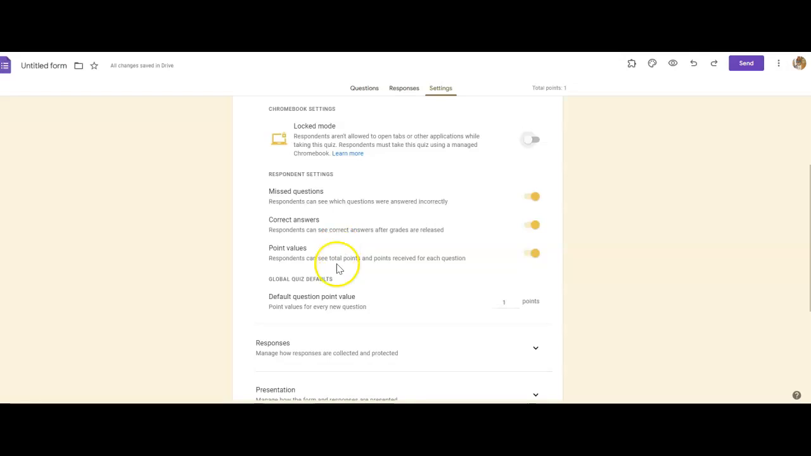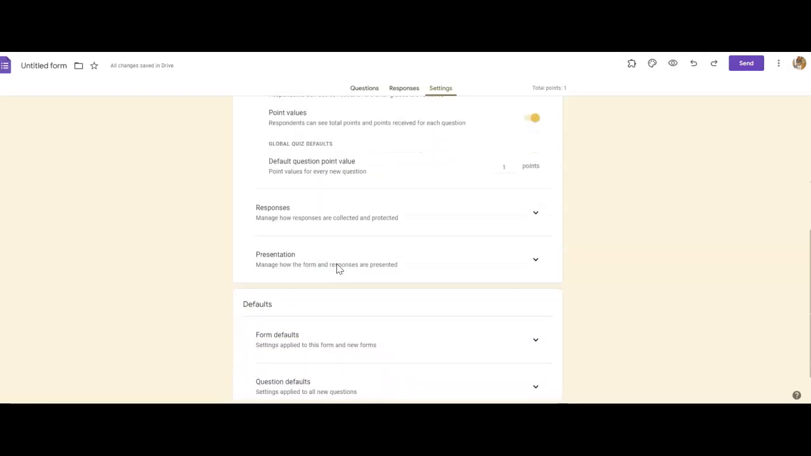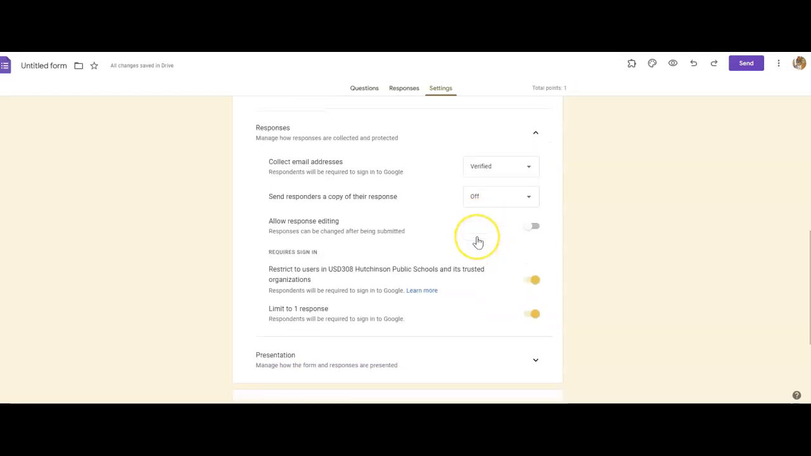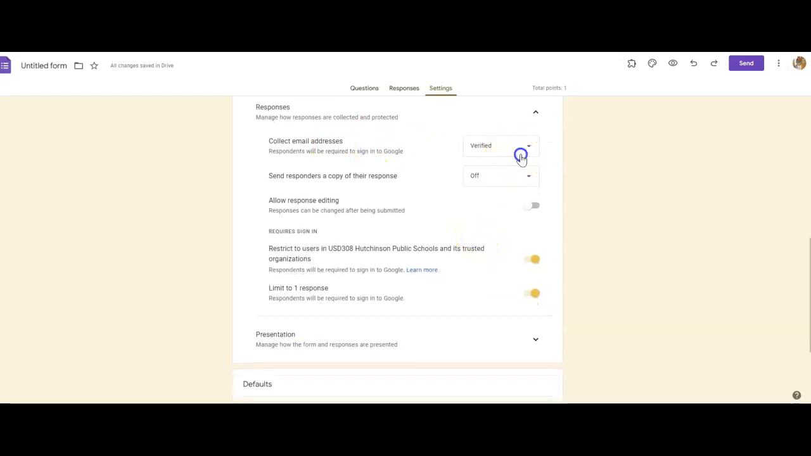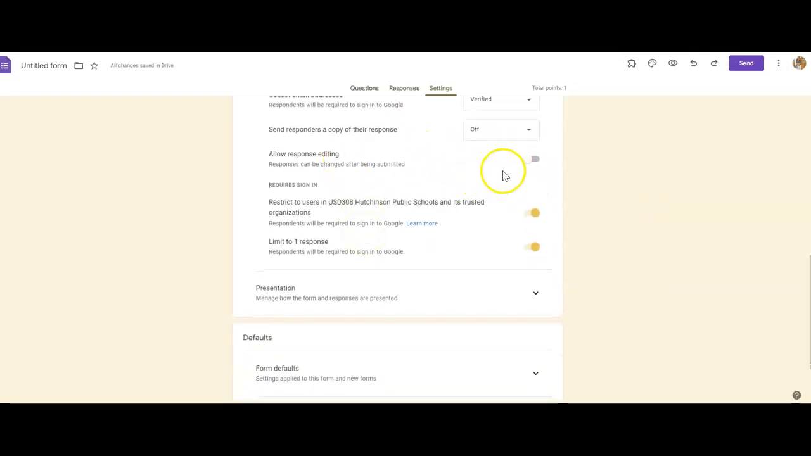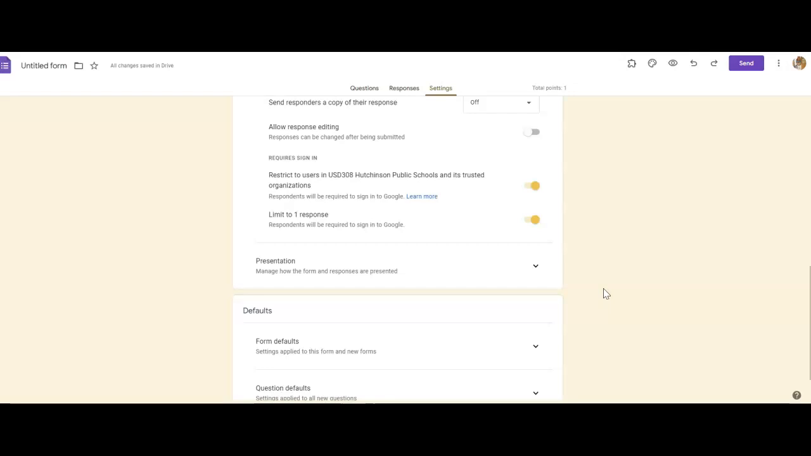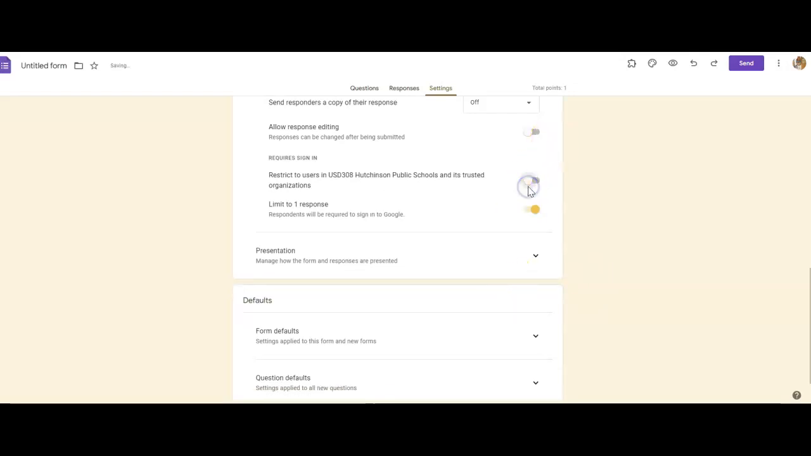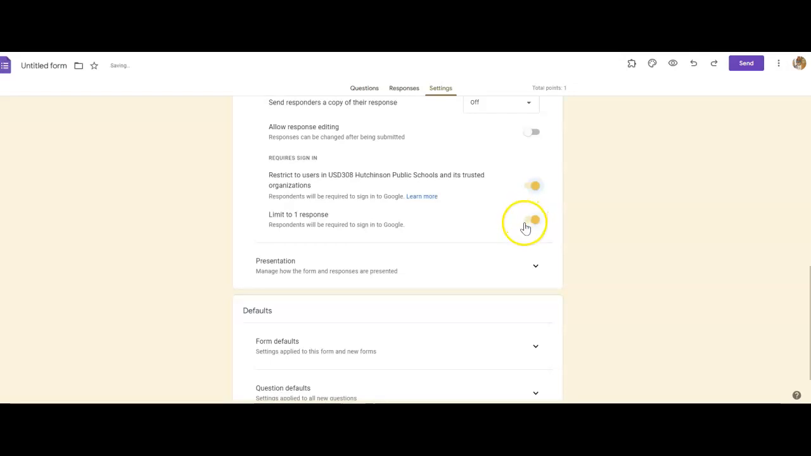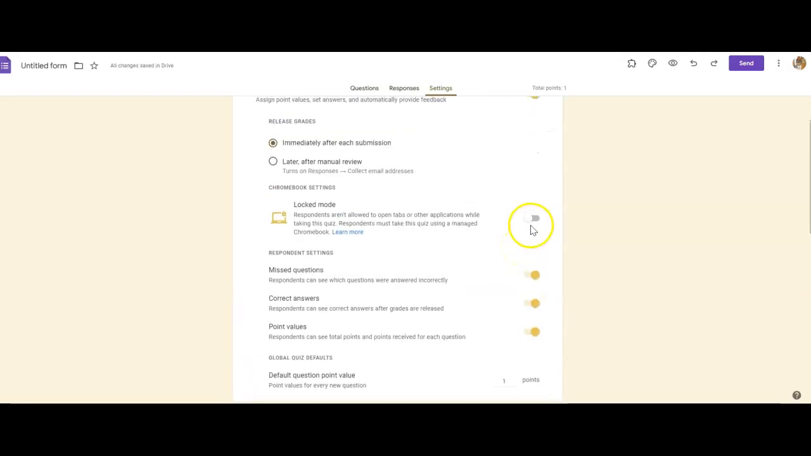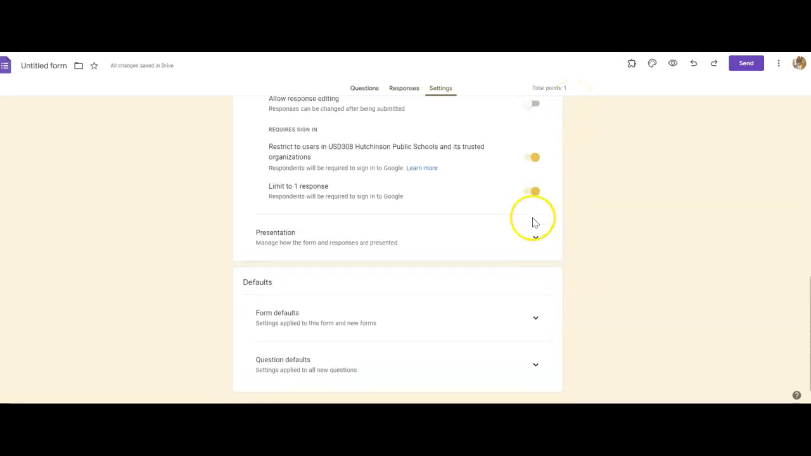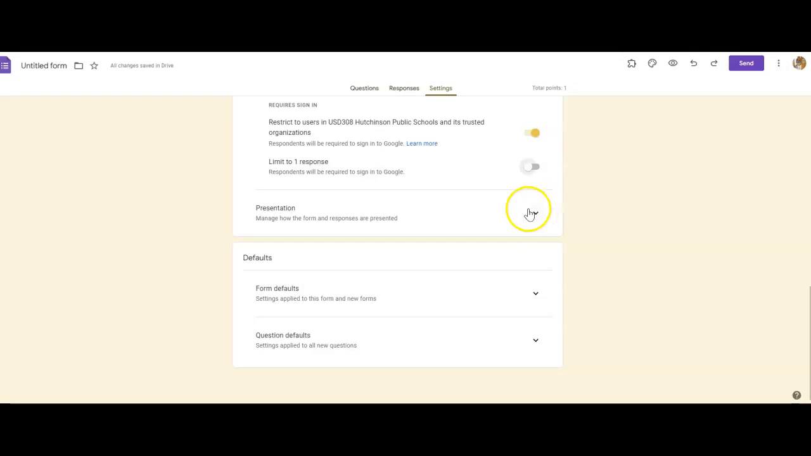There's also different options of what you want them to see, so you can go on with that. You have options for responses, like collect email addresses. Maybe you don't want them to do that. Allow response editing. I almost never have that on because I want them to retake it altogether, as one. Maybe I want to restrict the users. And then limit to one response. If you have your form in locked mode, it will automatically limit it to one response. If you want them to do retakes, then you can just click that off.